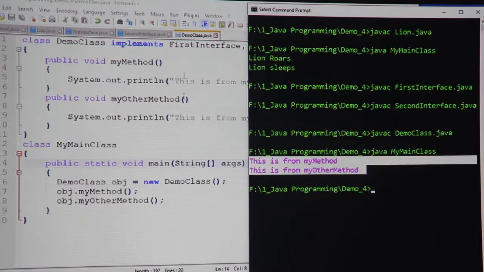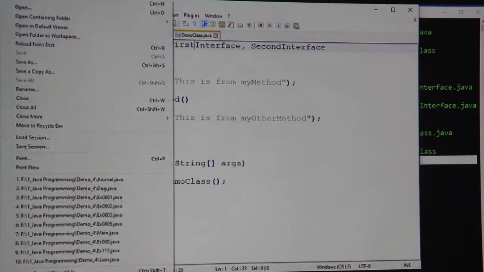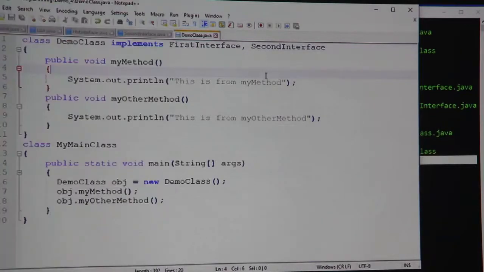Now remember one thing, if my first interface would have had, say for example 10 methods, and second interface has 5 methods, then a total of 15 methods need to be detailed out here. Okay, so my compilation will give an error if I miss any of the methods from any of the interfaces. If I miss detailing them, my demo class is not going to get compiled. Okay, so this is how we can achieve multiple inheritance.